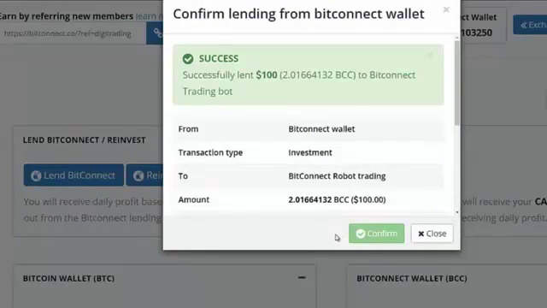And guess what, ladies and gentlemen? We have now successfully lent $100 to the BitConnect trading bot, for which we're going to earn a variable rate of interest every day. Some days there'll be little interest. Some days there'll be no interest.